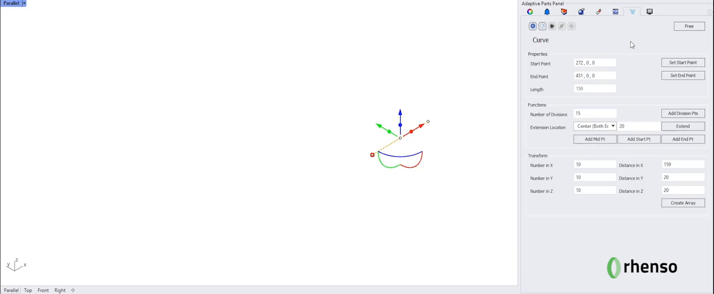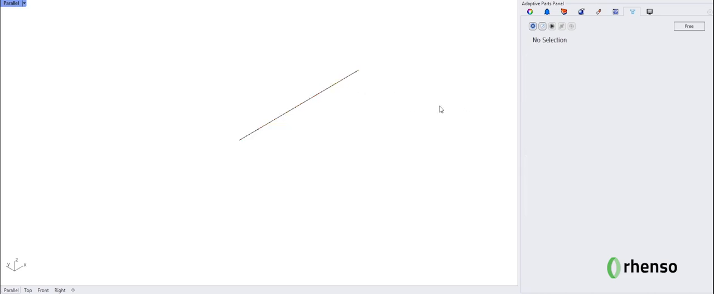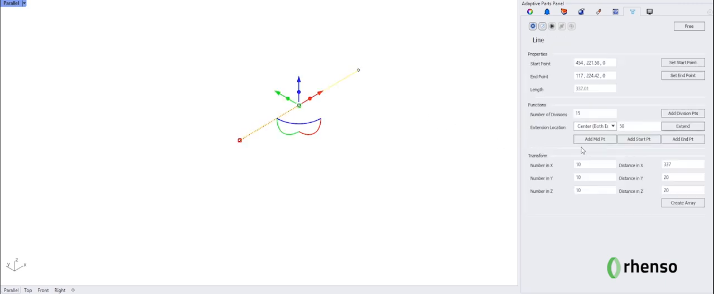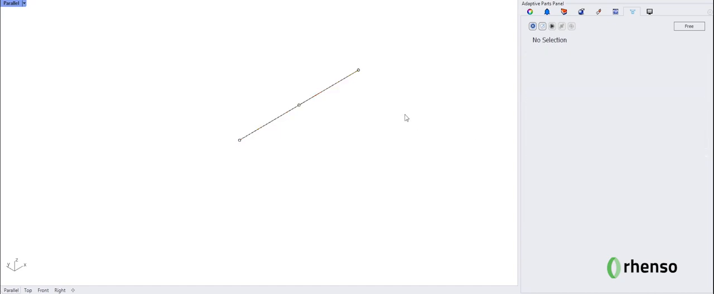In line, we can also use properties for setting a new start point, new end point. There's also a really nice feature here that we can extend our line from both ends or one of our endpoints. We can also add a midpoint, start point, or end point.